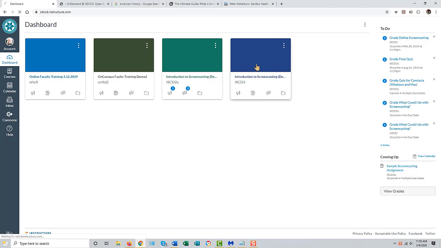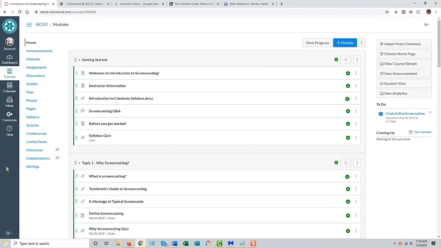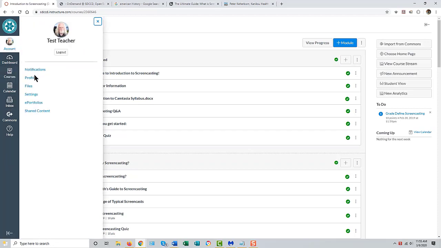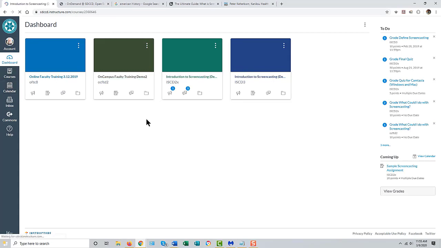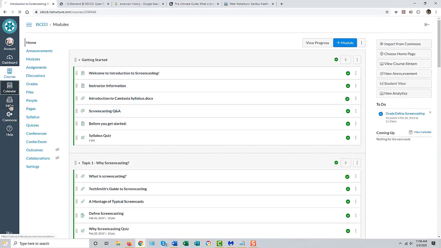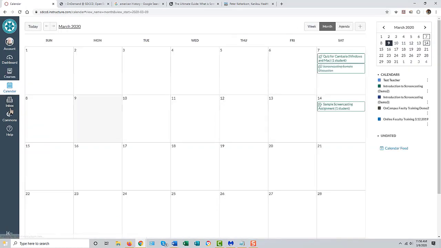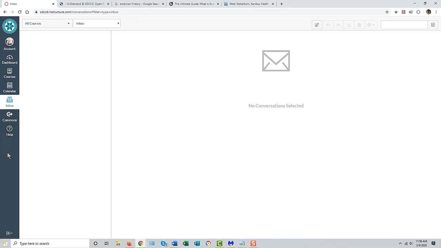We'll use this one. On the far left of the screen, with a gray background, you'll see the System menu. This menu will be visible in every screen in Canvas, so you can always get to these resources. You can set up things that have to do with your Canvas account here. You can go back to your dashboard at any point. You can access your personal calendar, your Canvas calendar, and your Canvas messaging inbox.